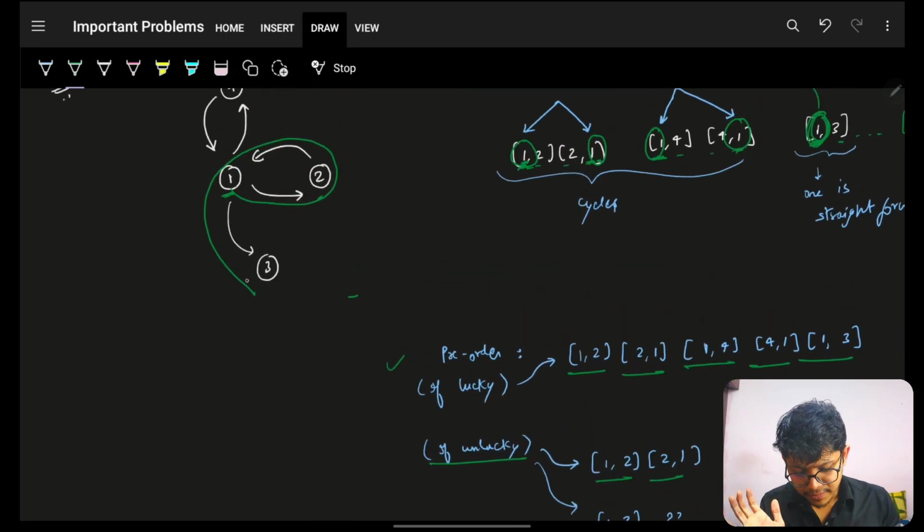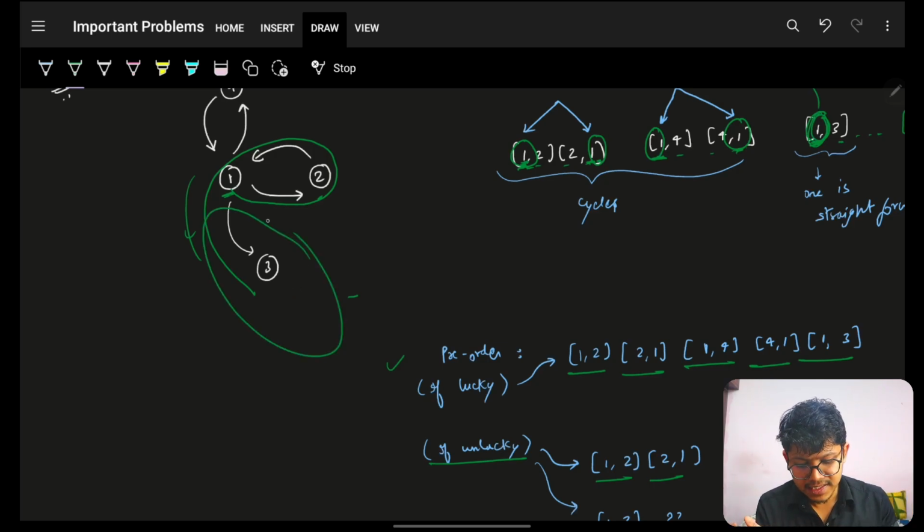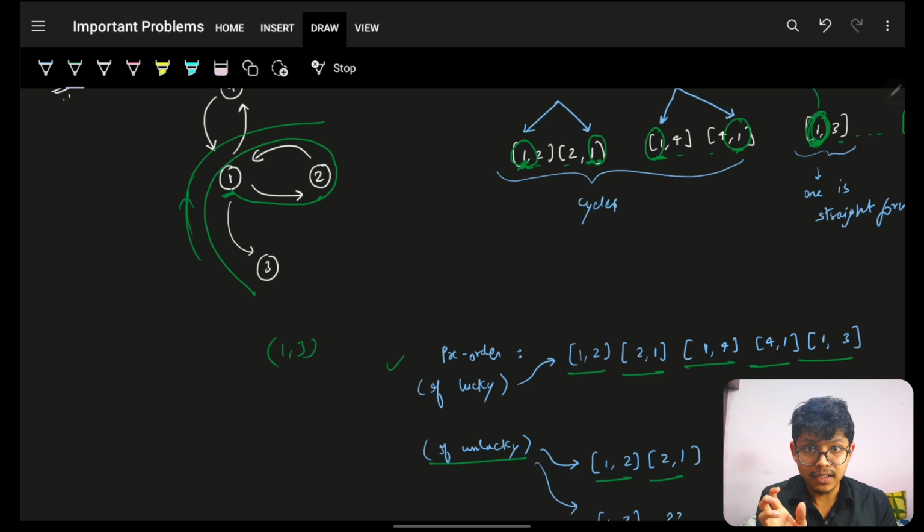Post order means while coming back, make a pair. Why I'm doing it, you will see. But the fact here is that in the end, I'm touching that straight line segment. When I say straight line, I mean this segment, which is not a cycle segment. So when coming back, I'm making the pair. Okay, 1 3. Then coming back again, this is simple DFS when it comes back. Okay, 1 2 as a pair.